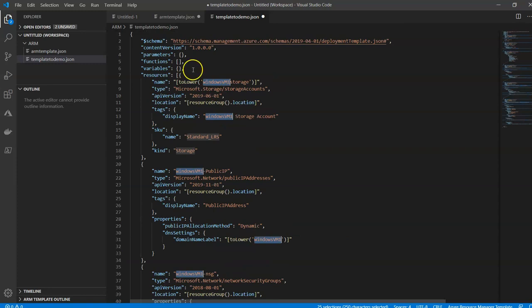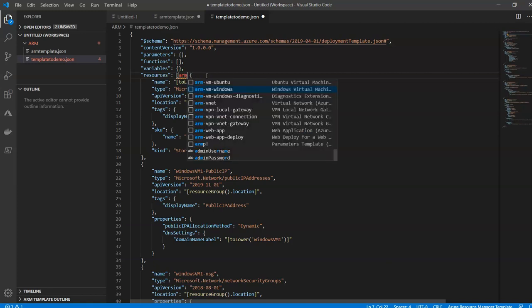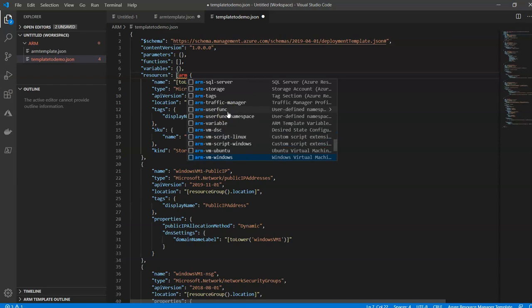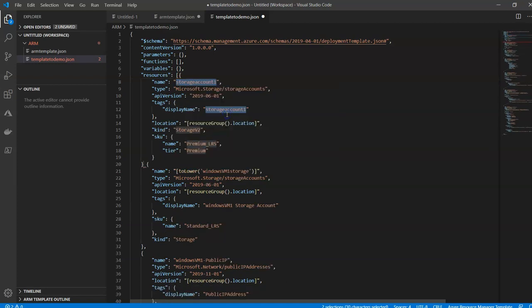Similarly, if you want to define some storage, you can go ahead and start writing. In case it doesn't come out, simply press Ctrl and space, then this whole thing will come. Azure storage. So you got it for the Azure storage also. This is how you can start writing templates and you can deploy it.